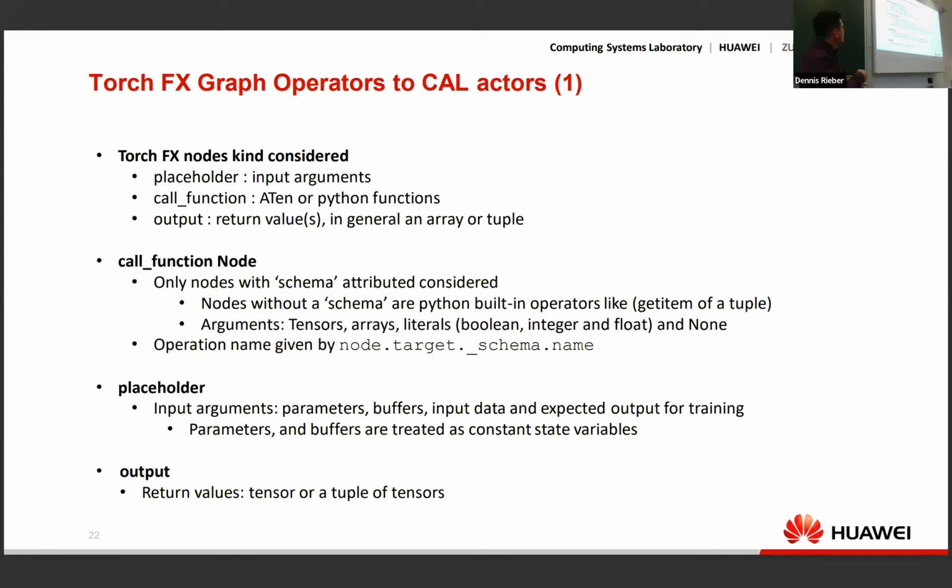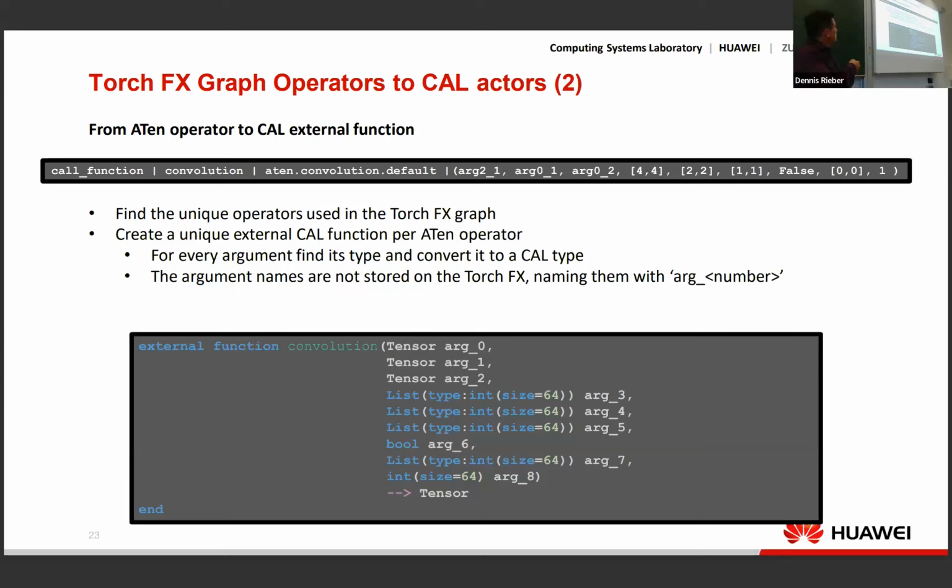I will go super quickly on that. Basically, on the torch.fx, you have the placeholders, which are the input tensors and the weights of your inference. The different operators are ATen functions, and you have the output, which can be the output tensor of the inputs. So from the torch.fx, you get multiple lines of function calls. You get the name of the function and its arguments, and we do this translation into CAL. The external keyword here means call a function from the library. We detect which ones are tensors and which are arrays, integers and integrals. So we do a one-to-one translation of the types into CAL types.